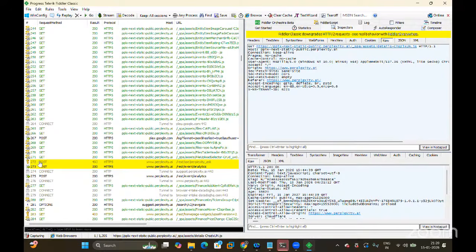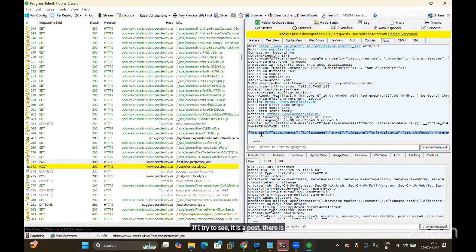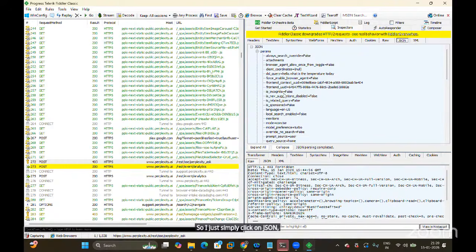Then we see this packet number 272. Its endpoint is perplexity_ask. If I try to see, it is a POST, and there is some data going. Here I try to understand what type of data this is. I got to know that the content type of this data is application/json. That means this data is of JSON type. In this tool there is already a JSON parser available, which is here. I simply click on JSON and it will parse that JSON data.